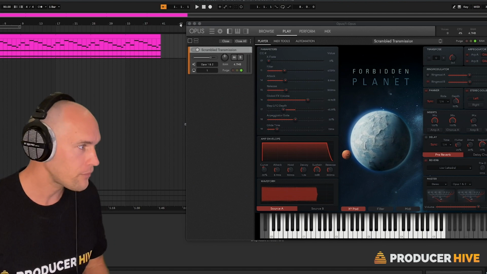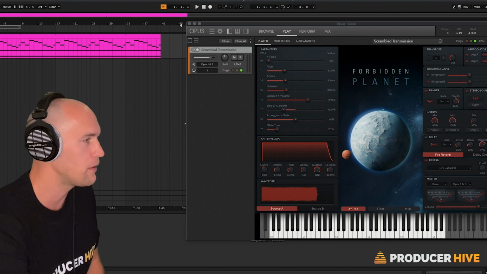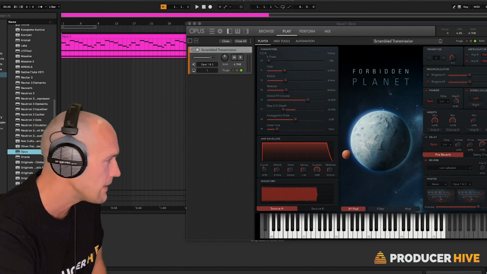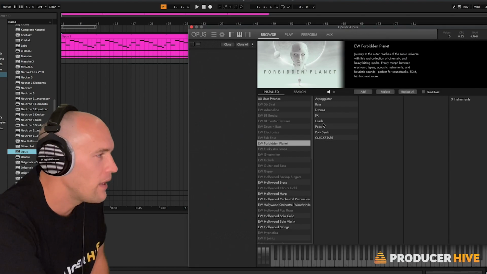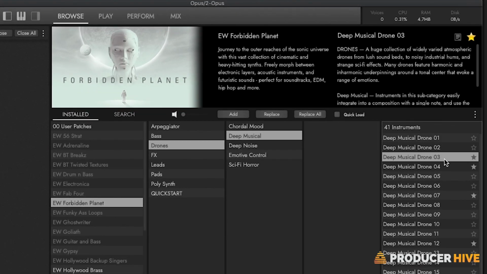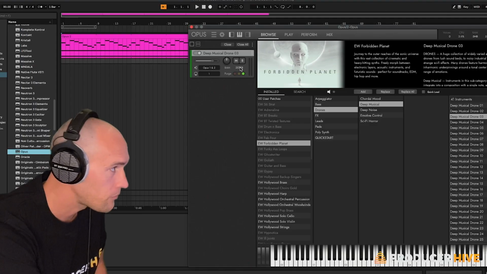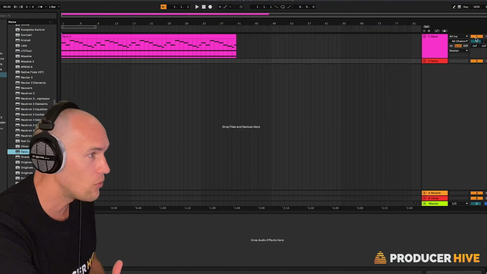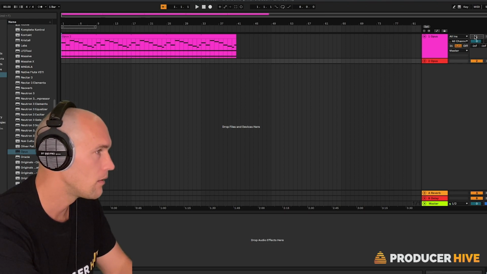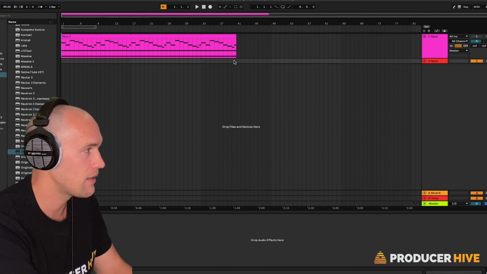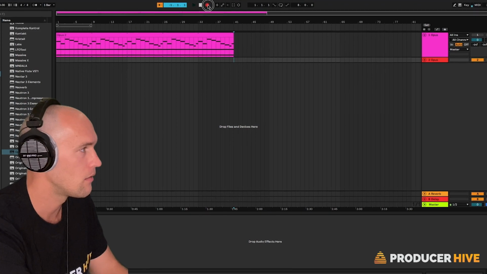And so what you can do with a lot of these patches in Forbidden Planet is just play with, like, if I were to open up a drone, for example. There is a lot happening in here to the point where I don't necessarily need to do anything with harmony. There is harmony, of course, but I don't need to change the harmony. So I can, let's get started here.